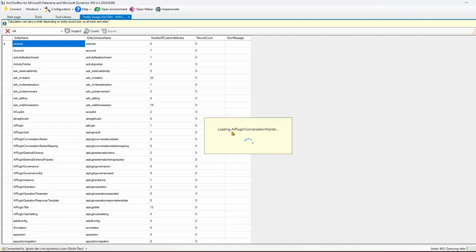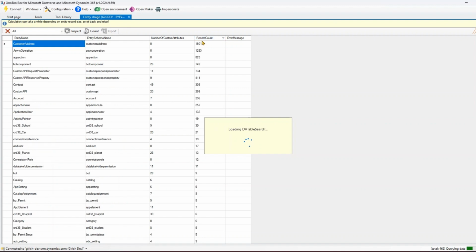As you saw here, it will go alphabetically and start querying the tables and get the count. It has started with A, and it is slowly picking up B, C, and then all those other alphabetical characters. Now if I click on the record count column, as you see, it has started that operation.